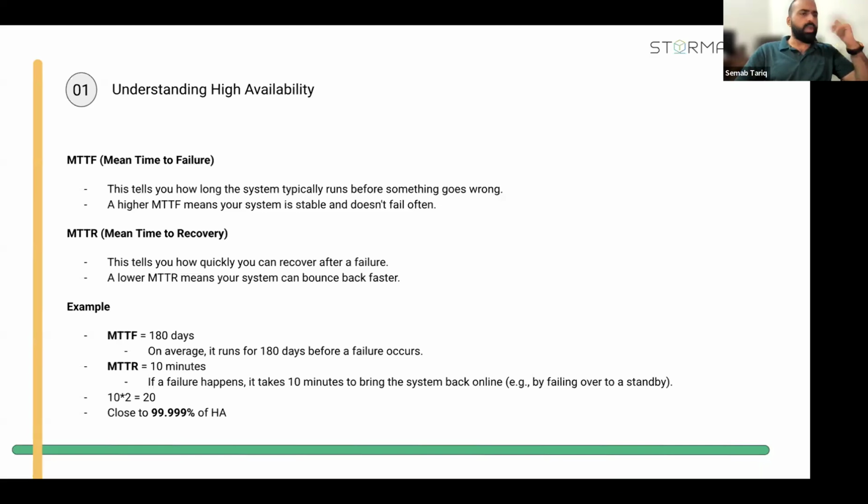Let's say you have a system that was up for 180 days before hitting a downtime. So your mean time to failure would be two times per year. If you multiply 180 by 2, you will get 360 days. That means your system can have two downtimes per year. And let's say it took 10 minutes to restore the system and bring it back online.